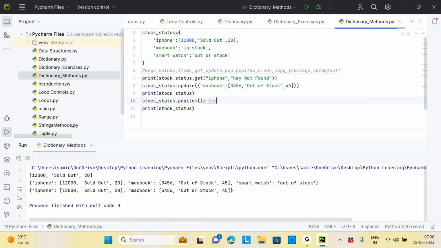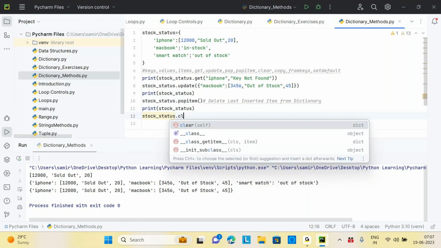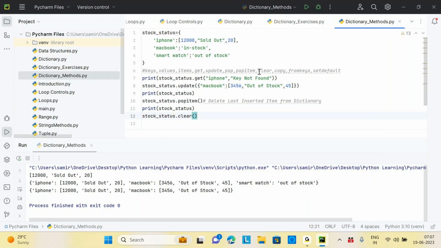Okay, makes sense. Pop works through the key, whichever specific key you want to delete, and popitem deletes the last inserted item from the dictionary. We also saw one way to delete an item from the dictionary, the del statement: del, then you put the dictionary name. One more method is there, stock status dot clear. We are now discussing the clear method.